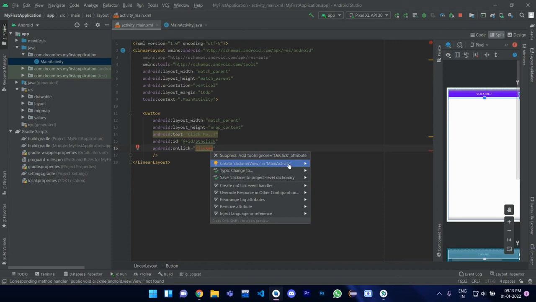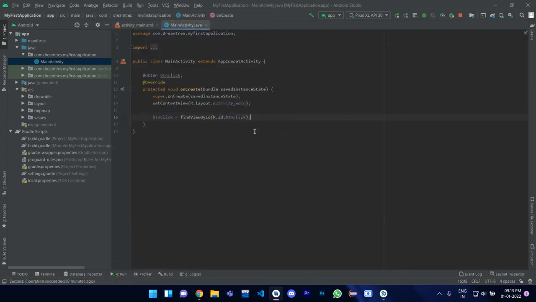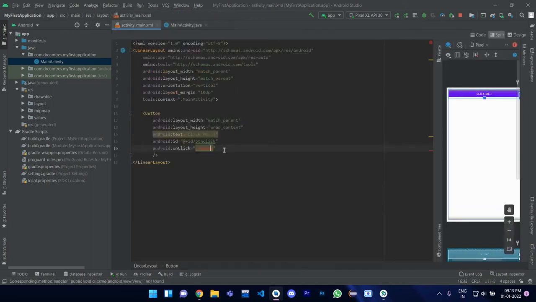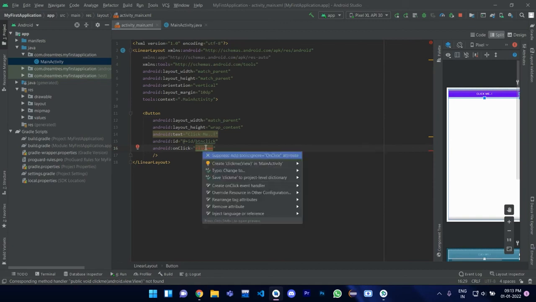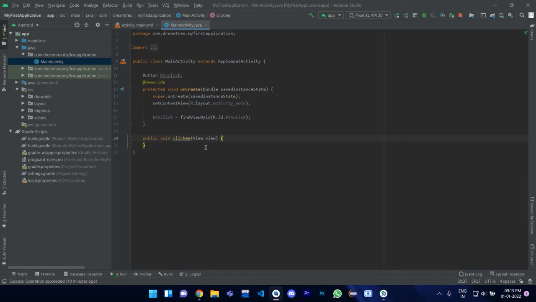So in the second option it says create click me view in main activity. As you might know, there is no method inside this class other than onCreate. So you need to create a function or method which will be called when we click on the button. It is the simple way to use the button. So press Alt+Enter and select this create click me view in main activity. Press Enter. It will automatically create the method for you.